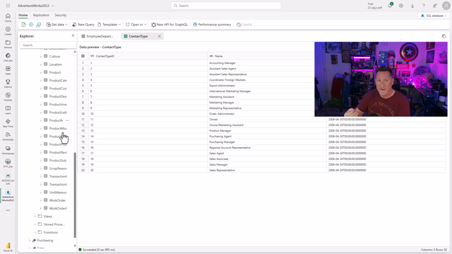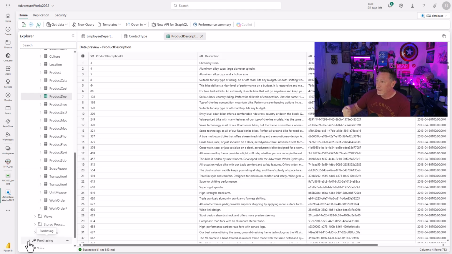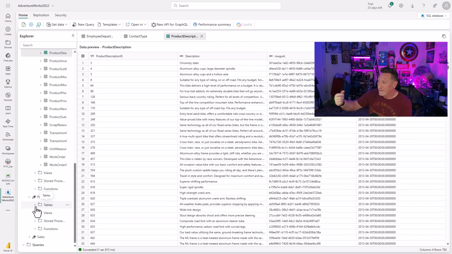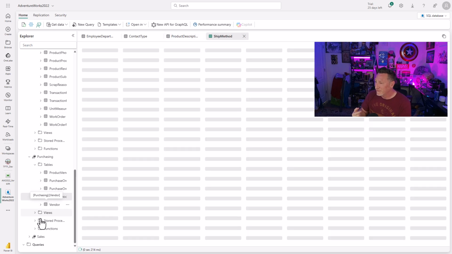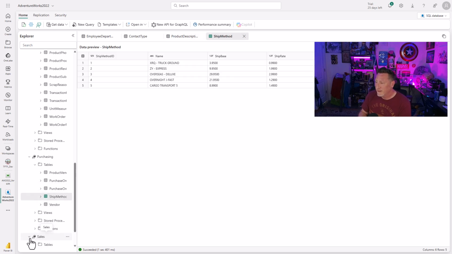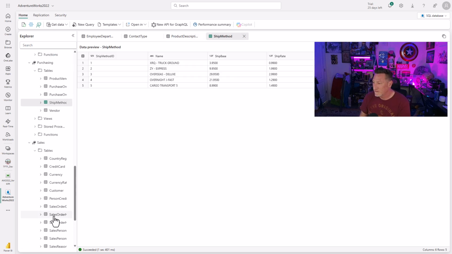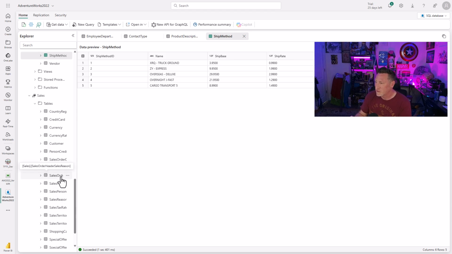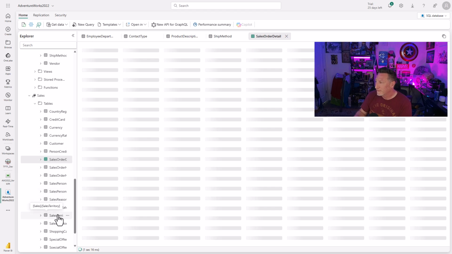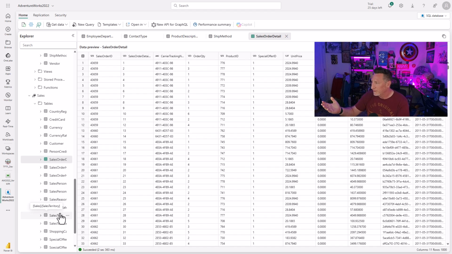And I'm going to do this for every single schema because I'm just going to pick tables at random. We looked at employee department, contact type, product description. Now let's go ahead and get shipping methods. And then let's go into sales and let's get something that has some data in it like sales order header, sales order detail. There we go. Sales order detail. Great one. I see all my data is there.